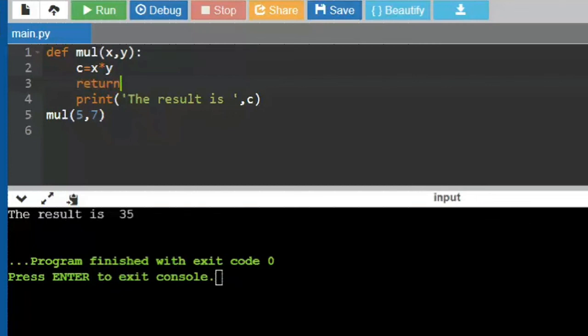So you can see line number 2, 3, 4, all these three lines are the body of the function. C is equal to X into Y is also part of the mul function. Return is also part of the mul function, and print is also part of the mul function. Everything should be in the proper indentation, in the same line. Remember that when you're coding.